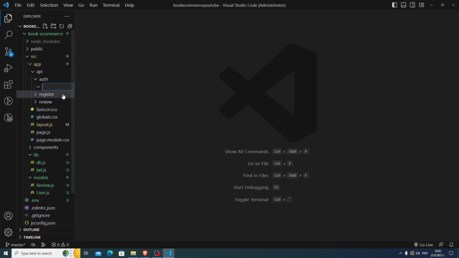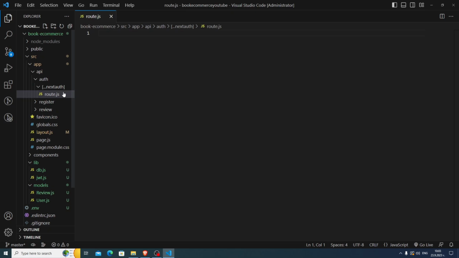And here we're going to have square brackets dot dot dot next-auth, like that. And here, as you know, we need to write a route.js. This is by convention, this is from Next.js 13. That's how it works here. And so you know that this here is going to be quite lengthy. You can of course copy it from GitHub, but I'm going to write it for you guys and explain it.